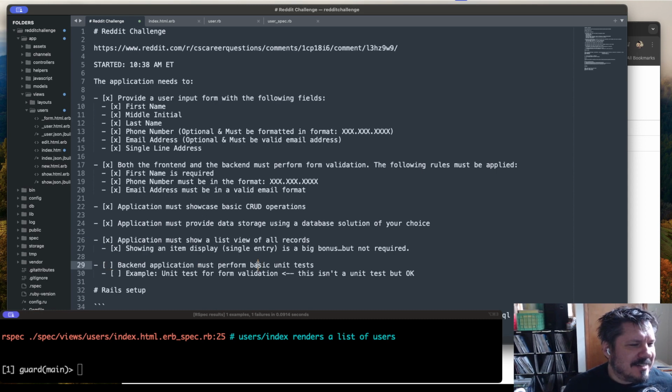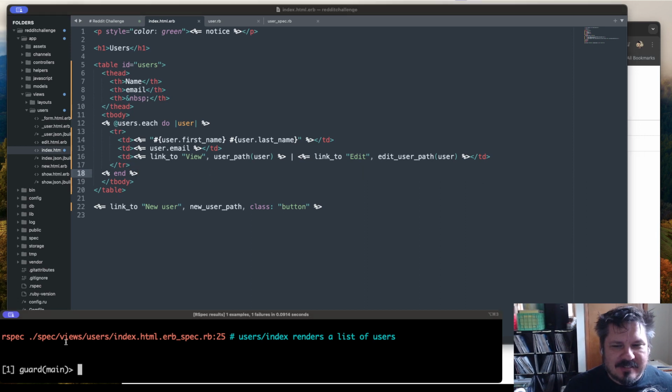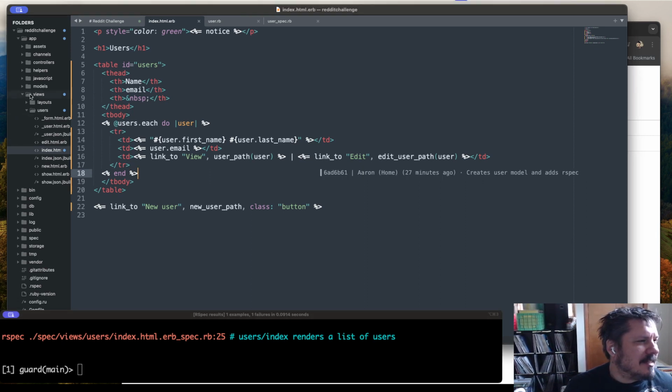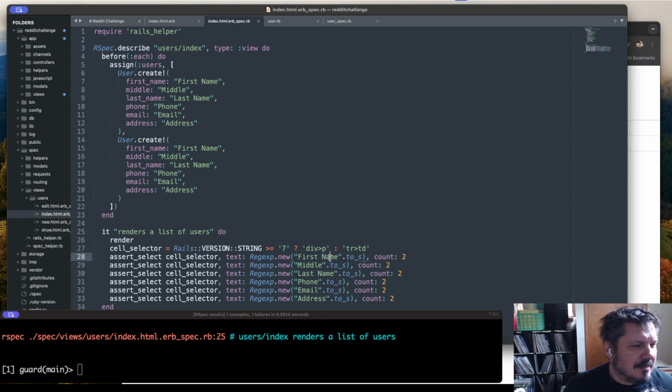I mean, I have basic unit tests. I don't know. I'm calling that one done. Like we've got the user test for those validations. I mean, I guess I can make the specs pass, I guess. Okay, so we're gonna say renders a tabular list of users.